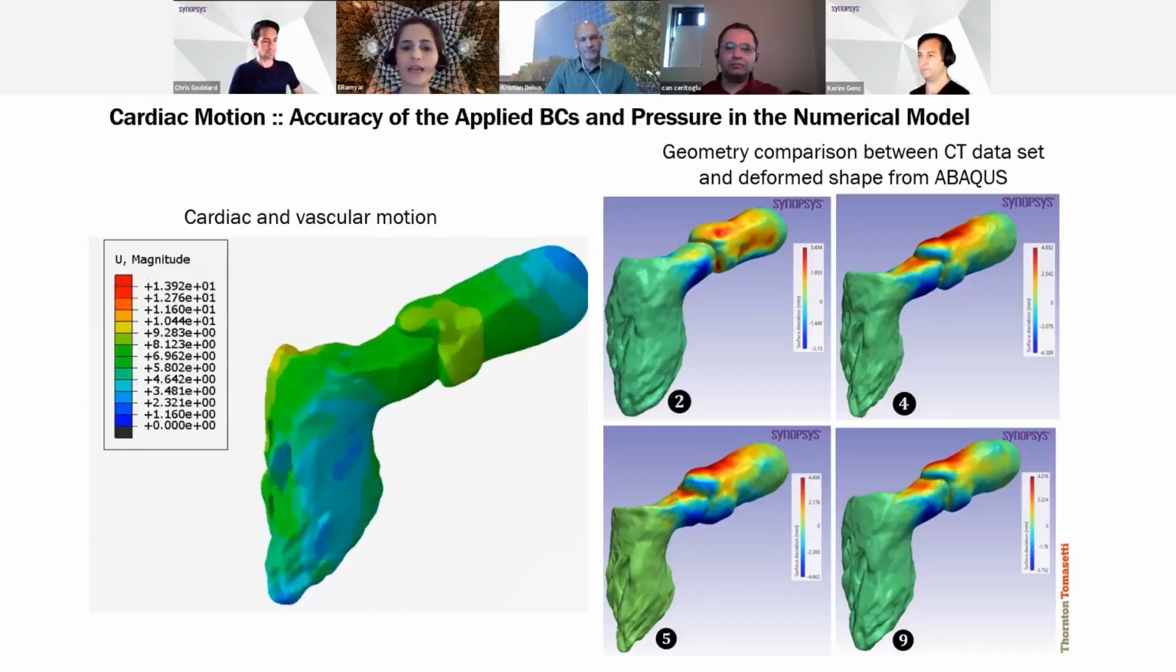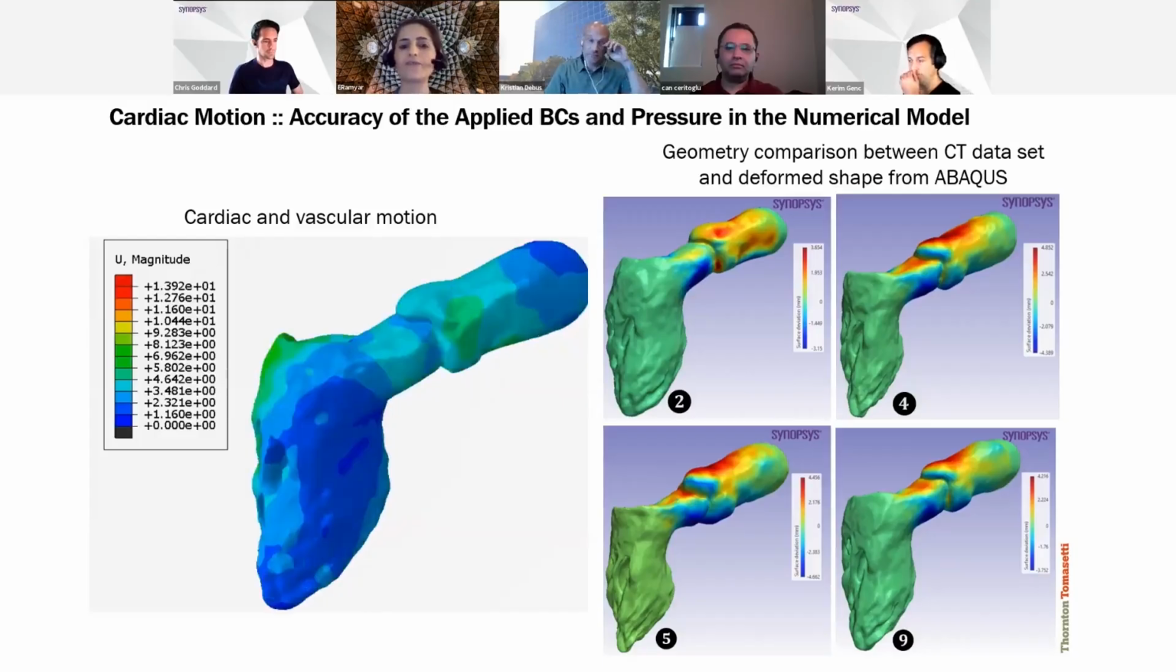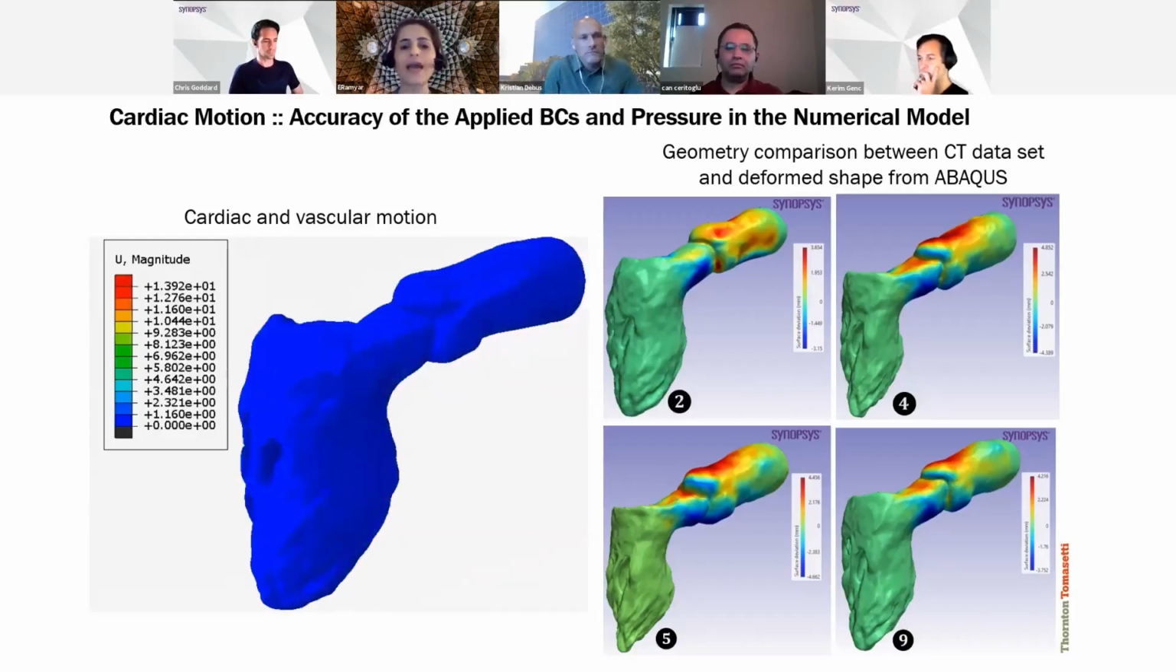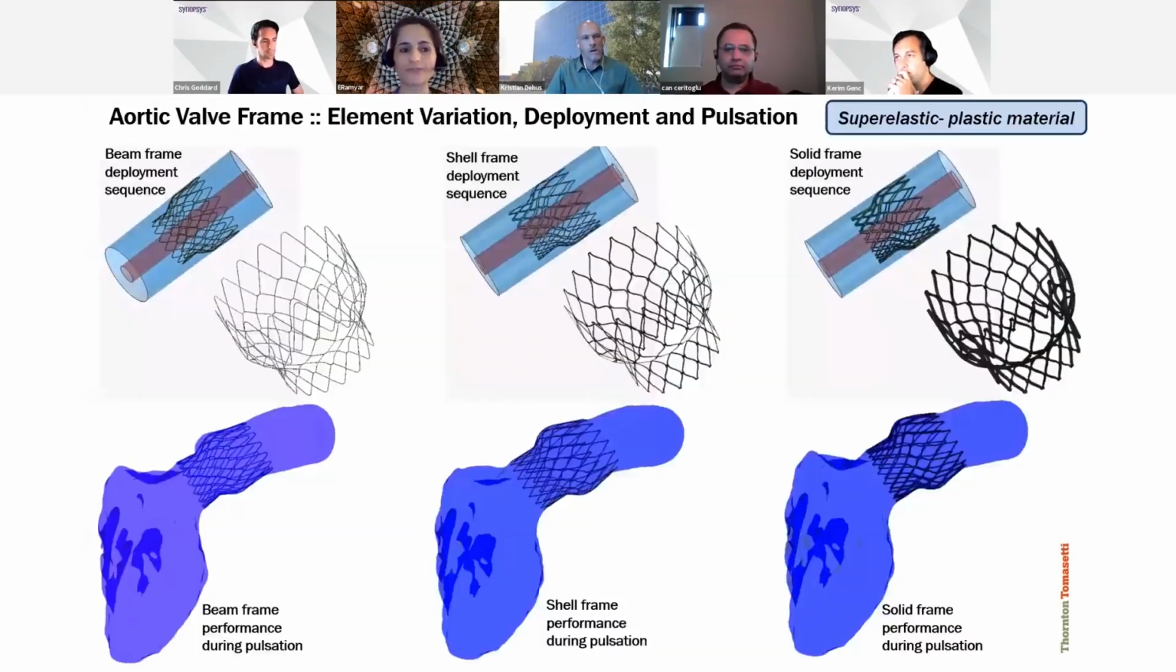You can see in the right-hand side 4 frames that we have this convergence in simple way. And as expected, because we use a general pressure diagram, we have a little bit of deviation of the geometry around the aortic part, but we have a perfect match for the rest of the anatomy. So based on this assumption, we went to the next step of the simulation.